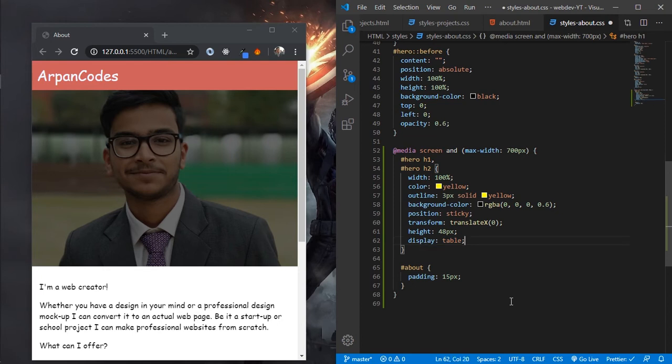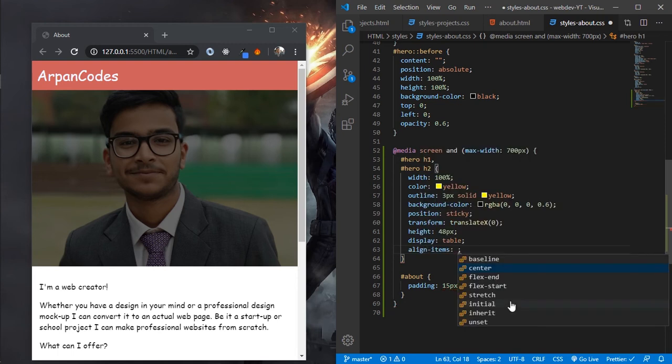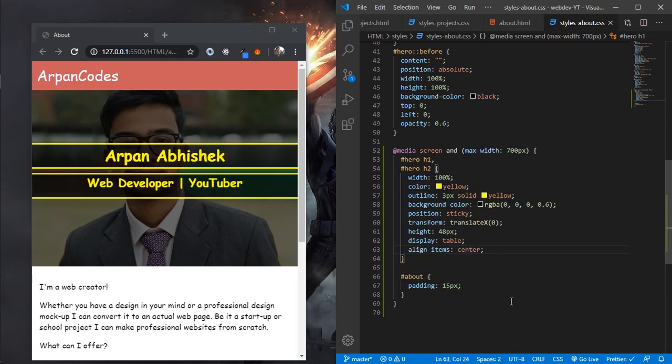Let's just keep it. Align items center. This should only work in Flexbox, I mean this property. Okay, no issues. We'll do that. Okay, no issues.